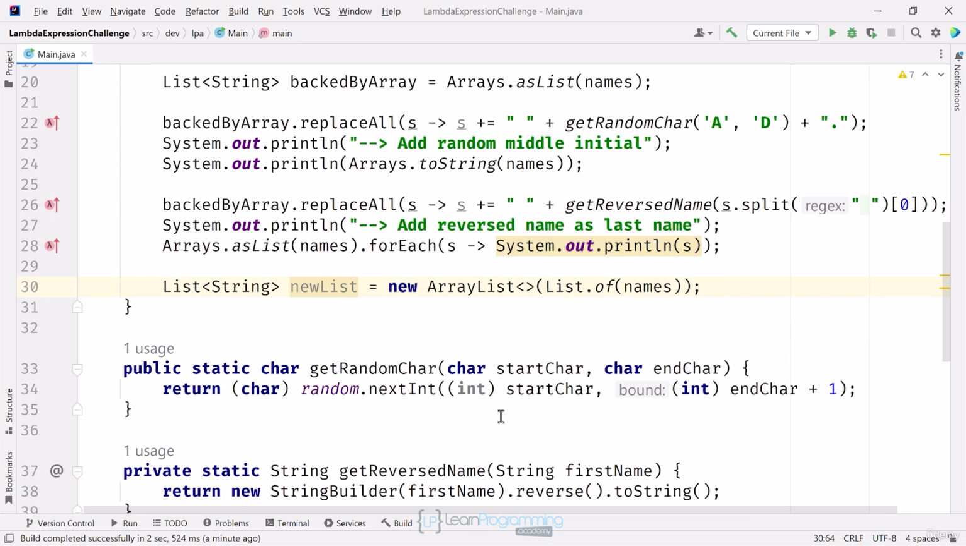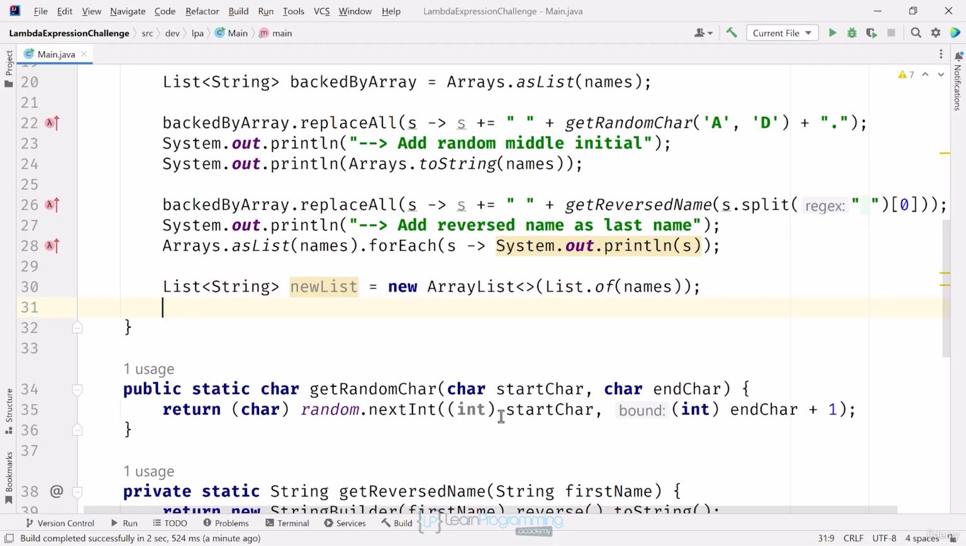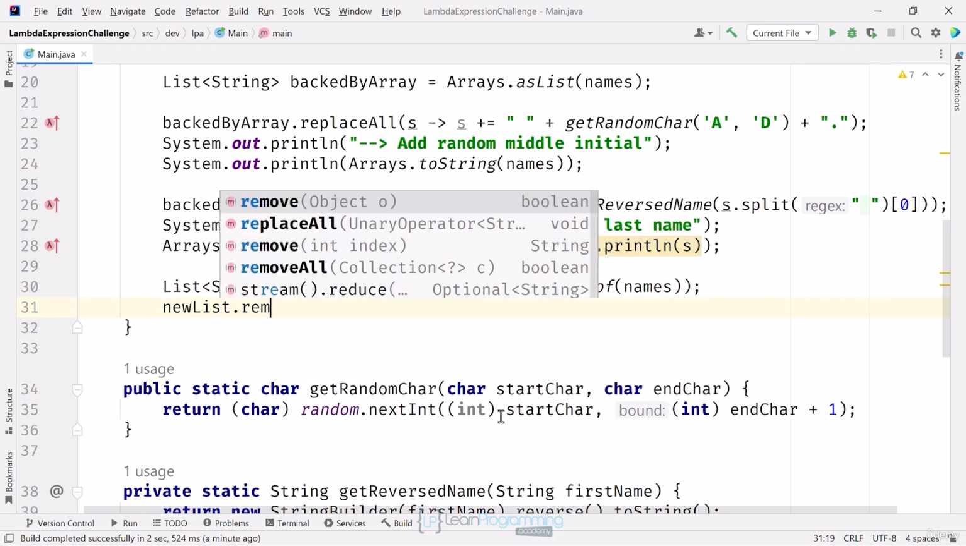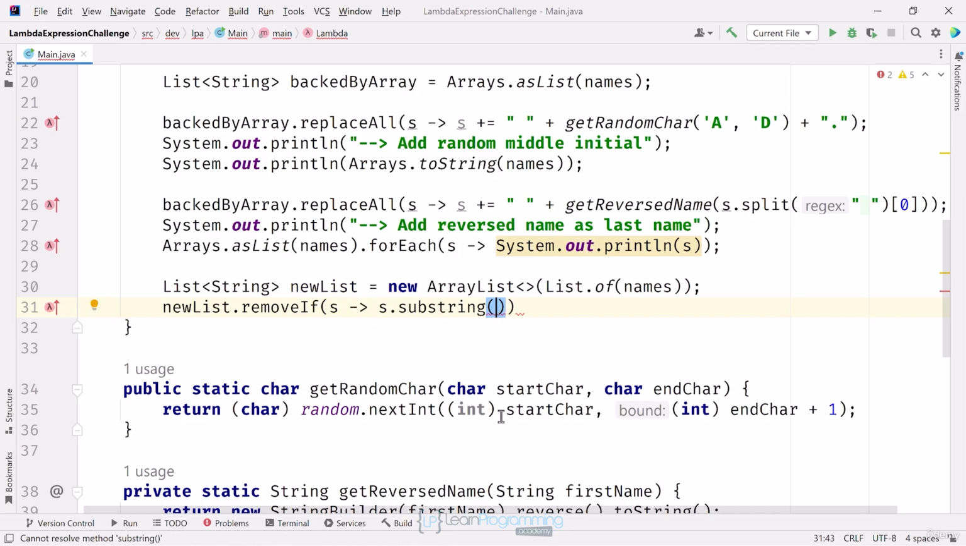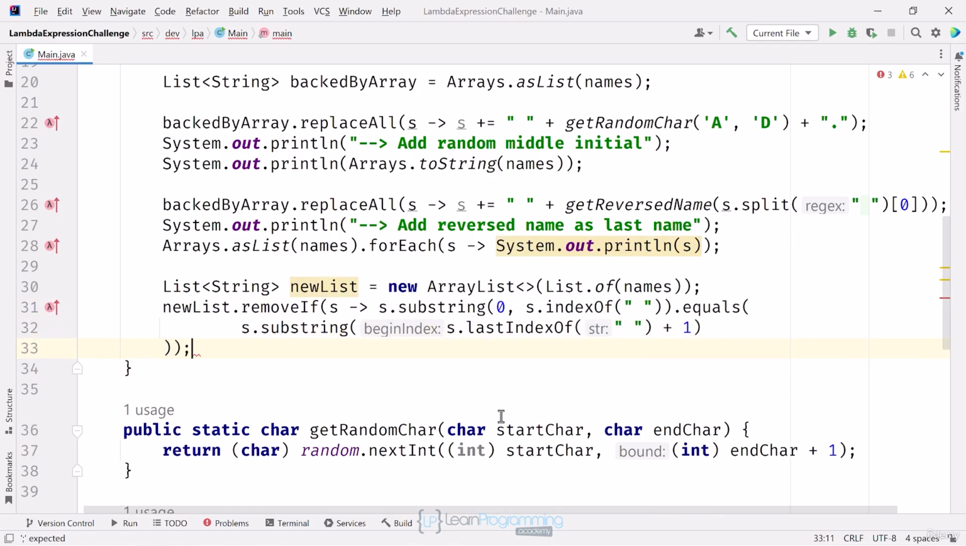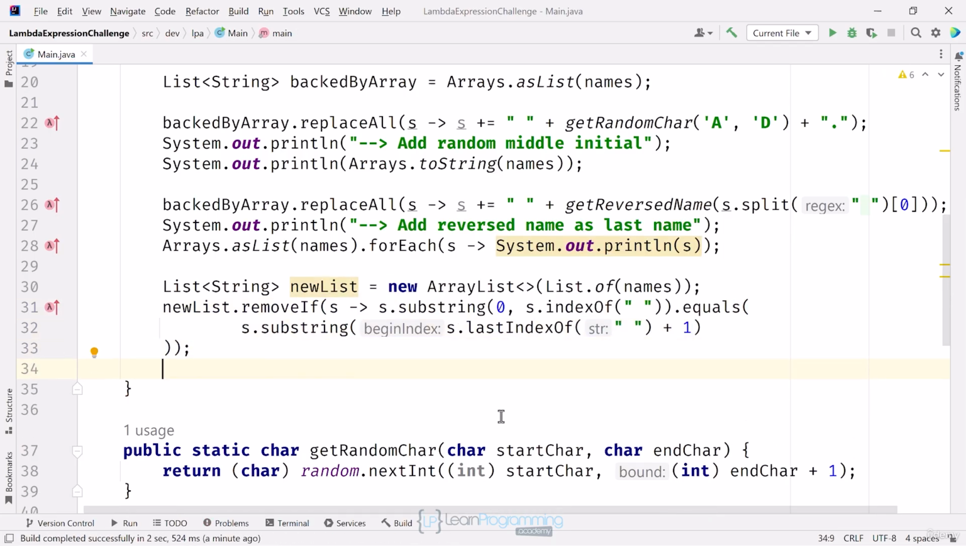There are usually multiple ways to do one thing, and not really a perfect right way. Now that I have a copy of the names, I can execute the removeIf method on this list. I'll pass it a Lambda expression with a predicate. Remember, a predicate evaluates to a true or false result. Here, I'll compare the first part of the name, up to the first space, with the last part of the name from the last space to the end of the string. Any name where this condition is true gets removed from the list.